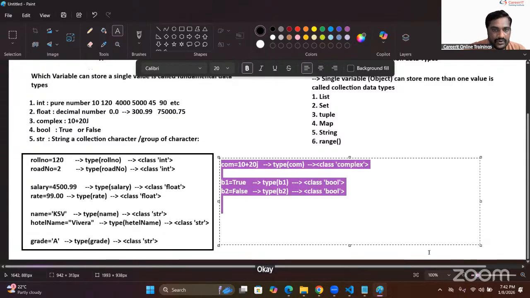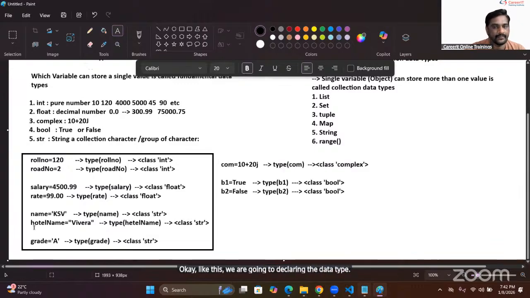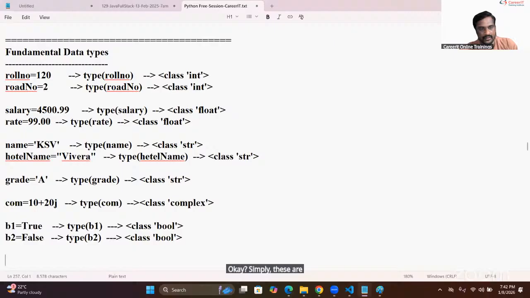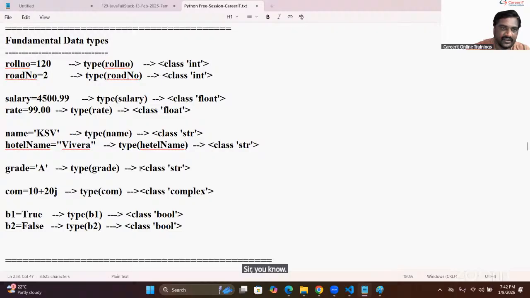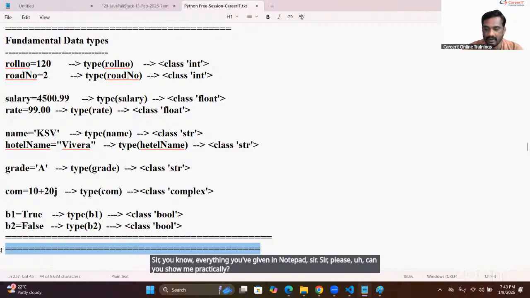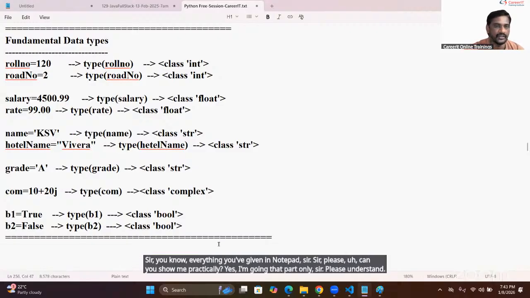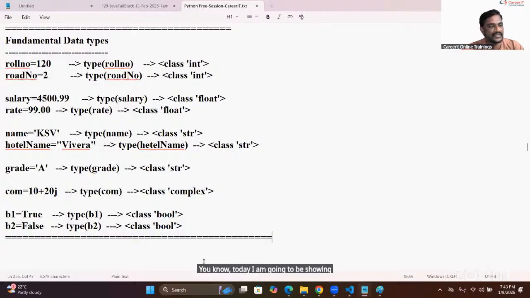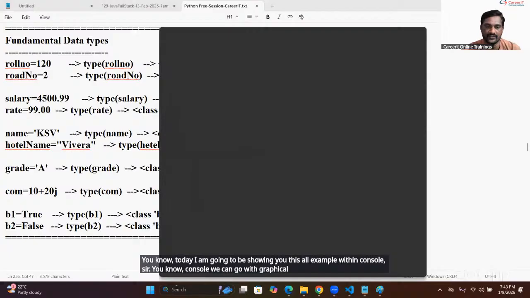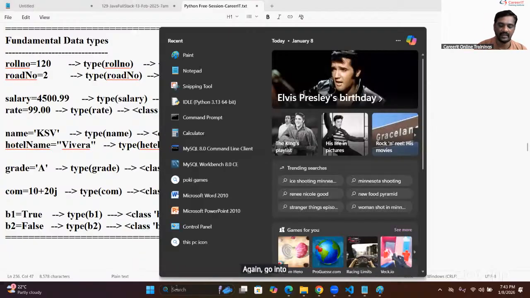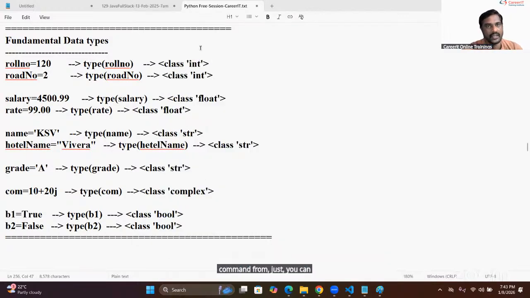Like this we declare the data types. These are the examples you must remember. Sir, everything you given in notepad, sir. Sir, please, can you show me practically? Yes, I am going to that part only, sir. Please understand. Today I am going to show you all these examples within the console, sir. Later we can go with a graphical user interface also. First, you go into the console, sir. Then you can open it using the CMD command. After complete installation, we can see it one by one.